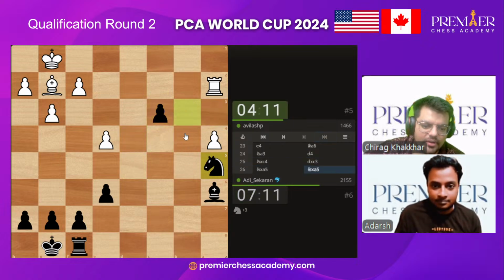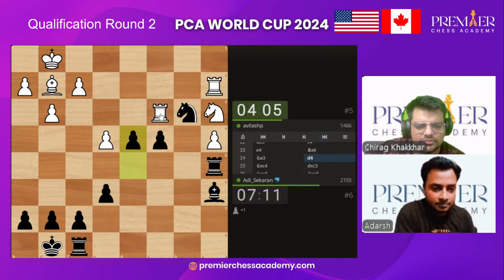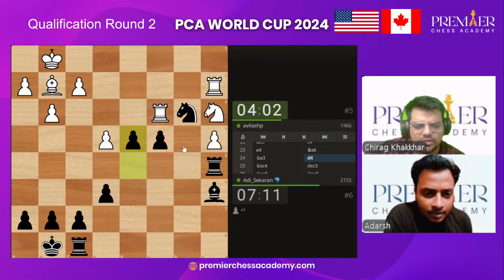White just made a calculation error, and black is now a piece up. He attacked the rook. Probably he just had to move the rook back, right? Yeah, I just need to look back a bit.